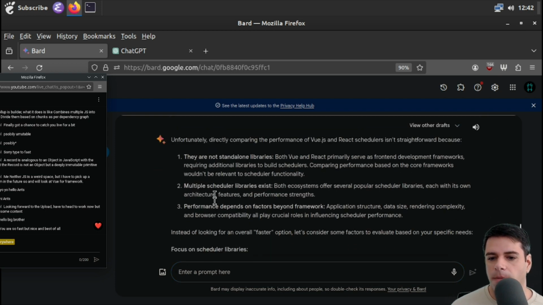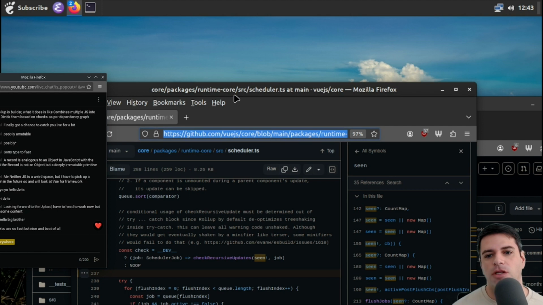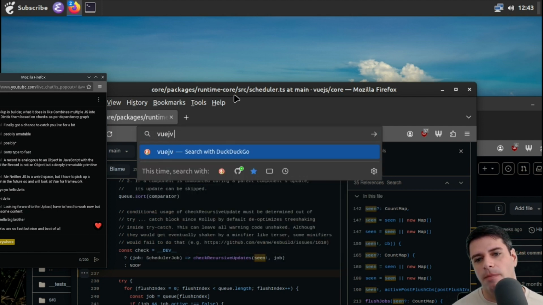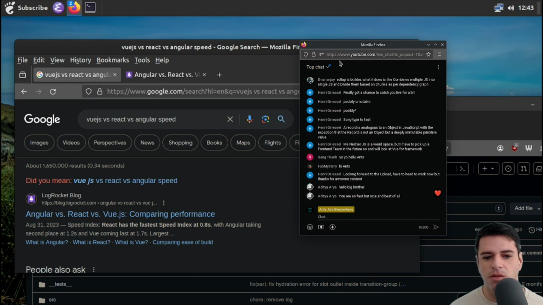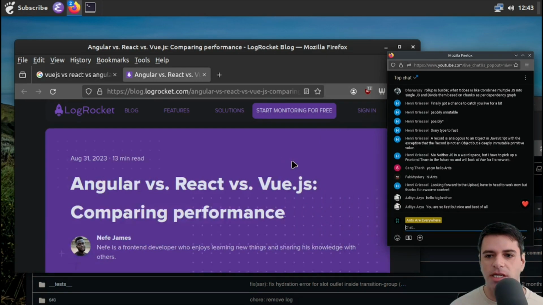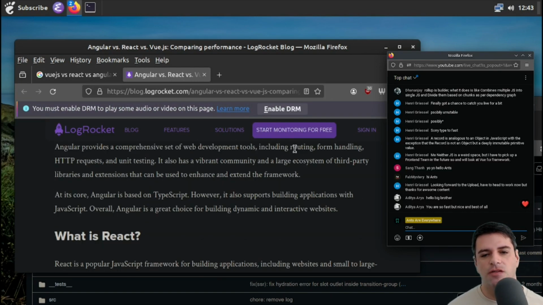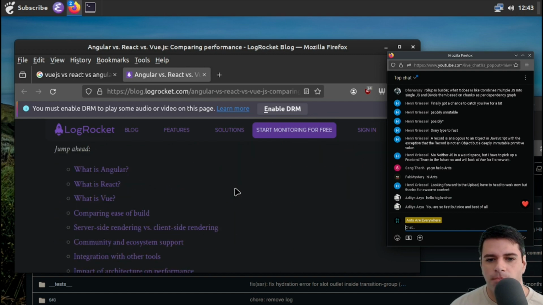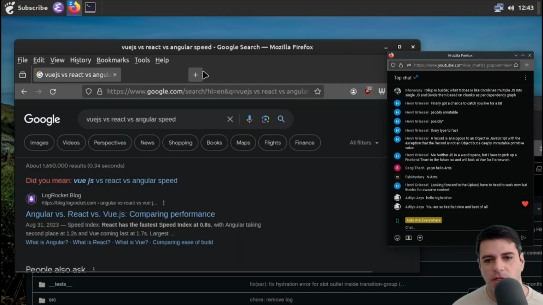It's not straightforward. These AIs give really non-committal answers. But let's do Vue.js versus React versus Angular speed. LogRocket: React has the fastest speed, with Angular taking second place and Vue coming in third. That doesn't surprise me. Angular is optimized for other things, such as stability and correctness, because it has the compiling thing. It also seems a bit large compared to React, and just reading the Vue scheduler, I would expect it to be a little bit slow, but it doesn't seem insanely slow.